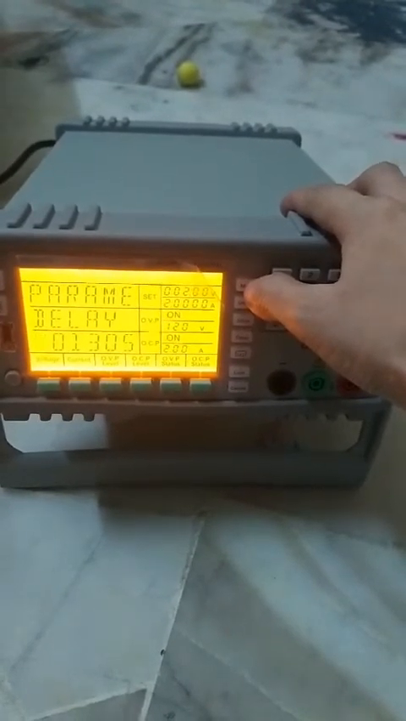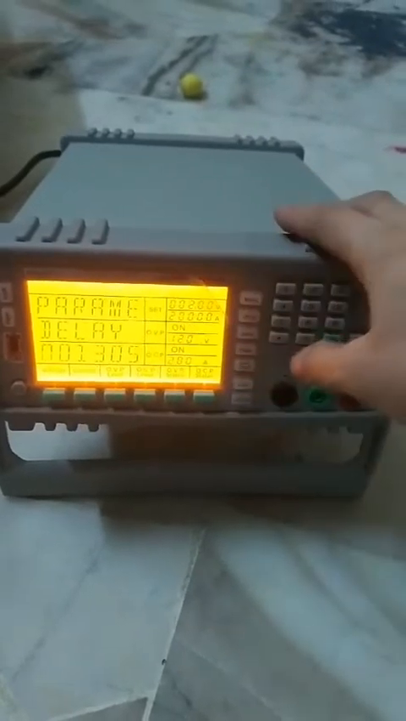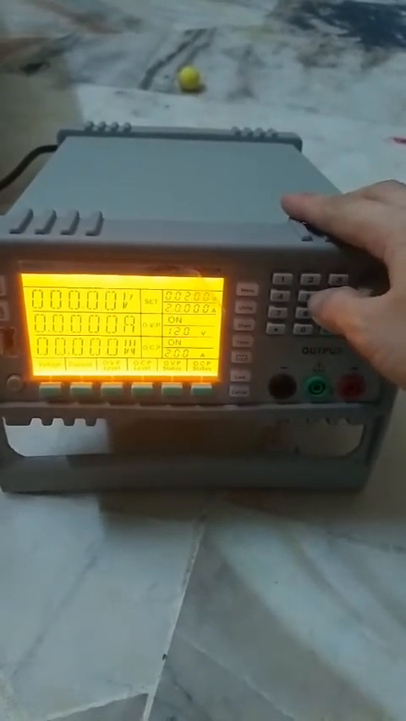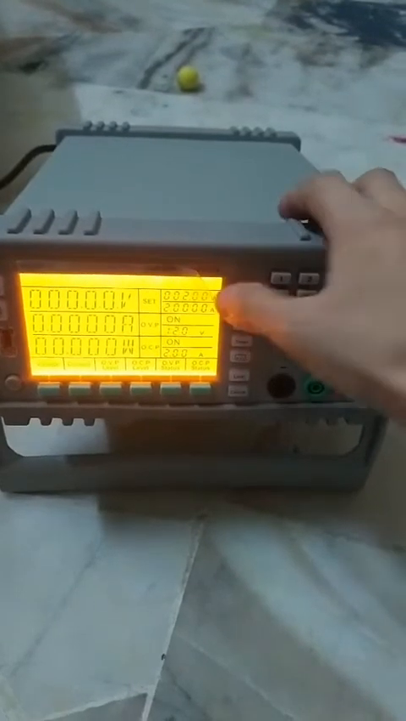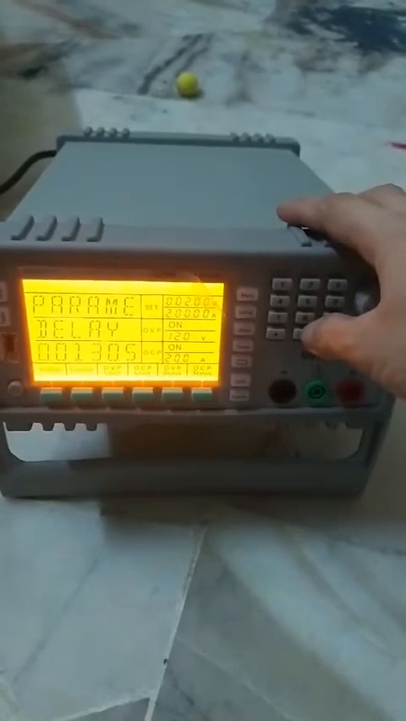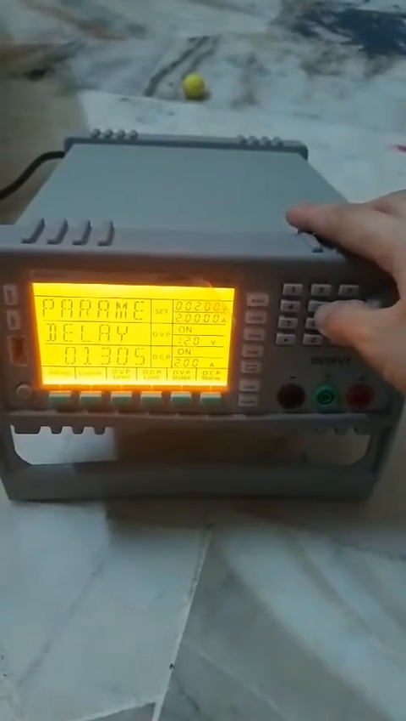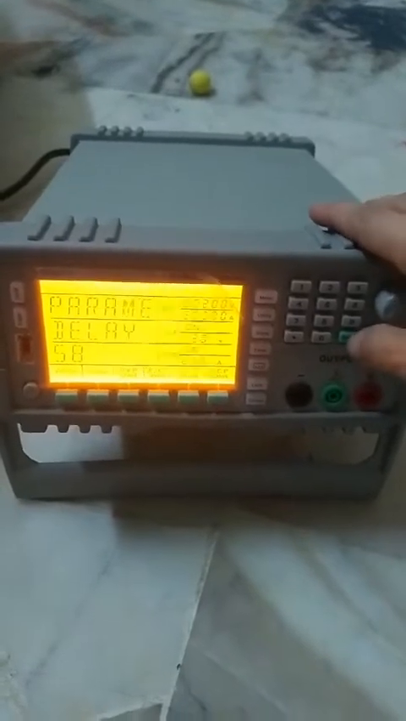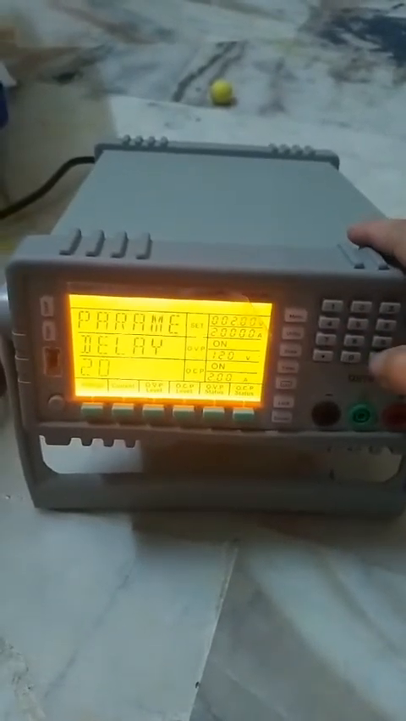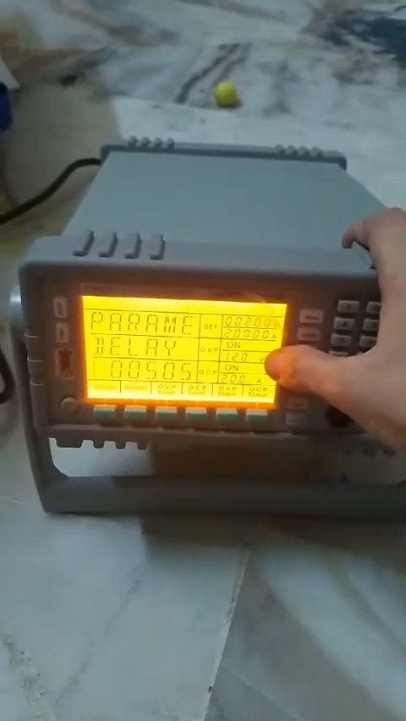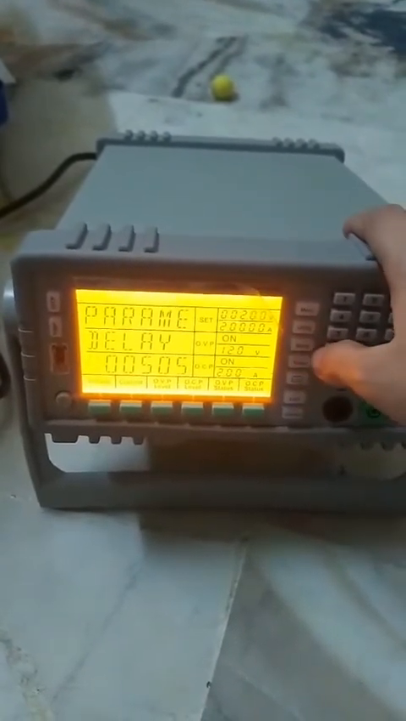This unit is in seconds. So if you would like the first program to work for 50 seconds, you just choose the parameter delay. If it escapes out, you just click menu to re-enter. You set 50, enter. Then your first program will work for 50 seconds. At this moment, you finish the setting.